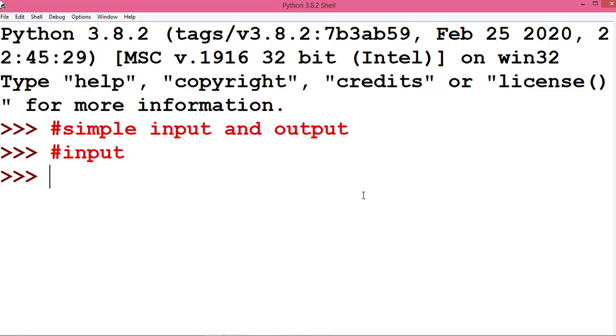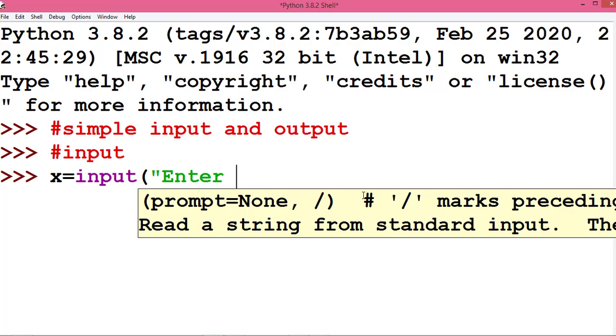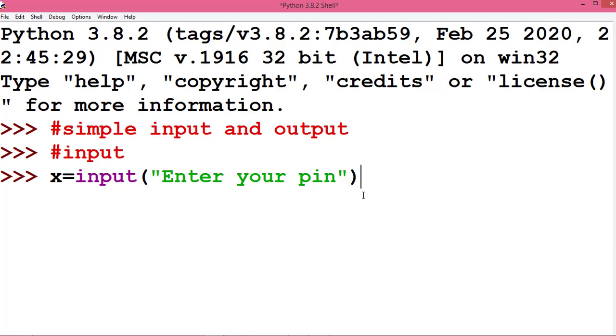When you visit an ATM machine, you might have seen some messages appear there. Suppose you want to display such a message to your customer, you can write, enter your pin. And you want to store whatever value the user inputs in some variable. So I have written this message, enter your pin, or any message you want, and I want to store the value in variable x. This is variable x, and this is the input statement, you can say.